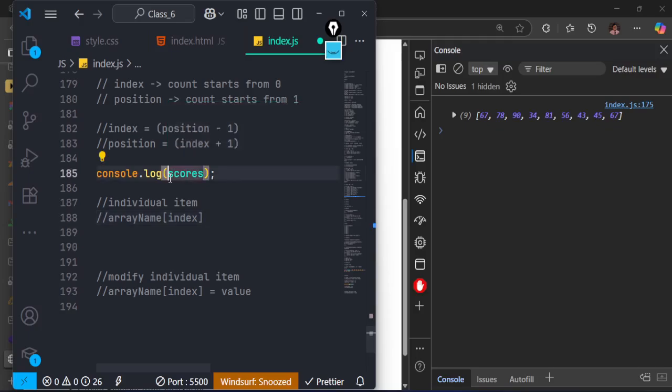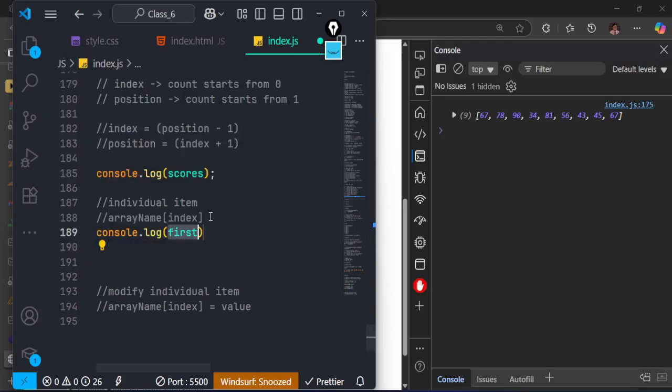This one will always give you everything. But if you don't need everything, what we can do is use our scores, then open the square bracket and pass the index of the element. So if you want to get this 90, that's 0, 1, 2. Or if you know the position, just minus 1 from it. But we always count from 0. We don't even think of position here. Once you are dealing with an array, just forget about position and always work with index.